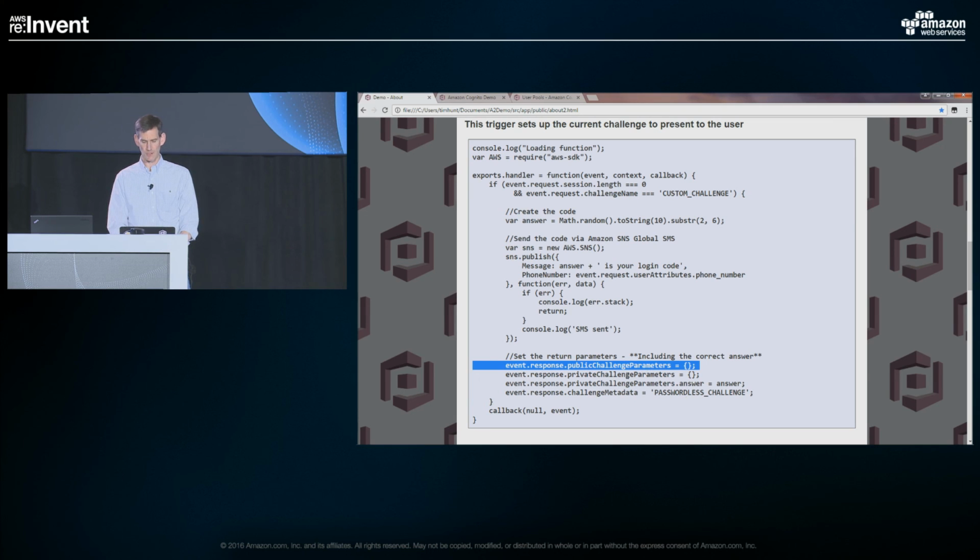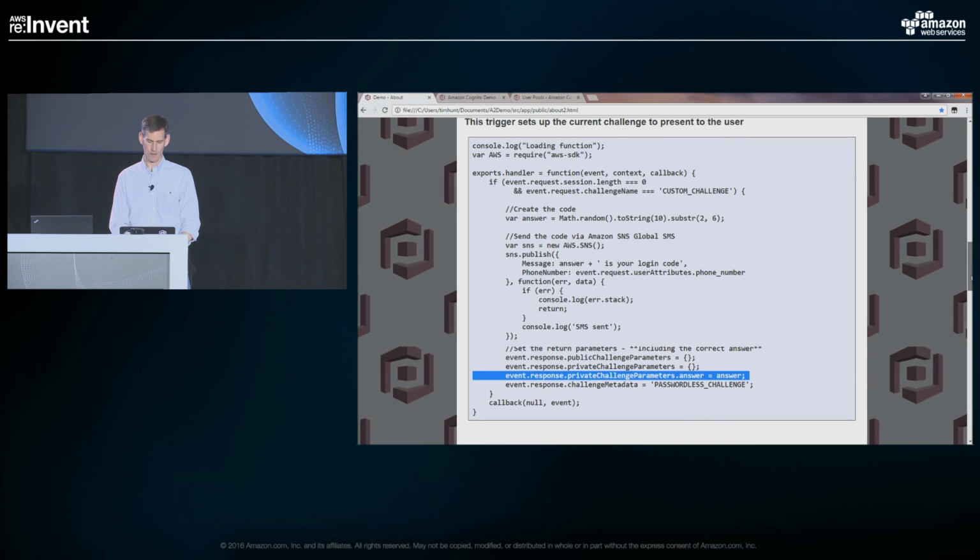But what I do use is this private challenge parameters array. And what I really need to do here is set what the answer is. So I've created an answer, I've sent it to the user. I need to be able to verify it when that code comes back from the user. So I'm setting it here as a private challenge parameter. So these will be encrypted, kept in the session, passed back and forth, not visible in the client, but then they're available when I need to verify what the response was.